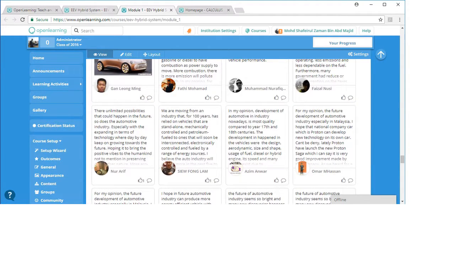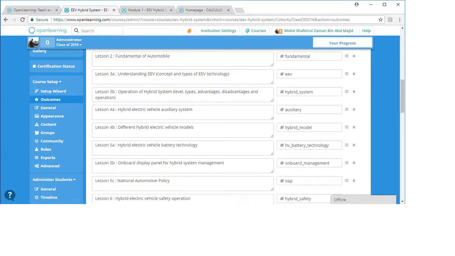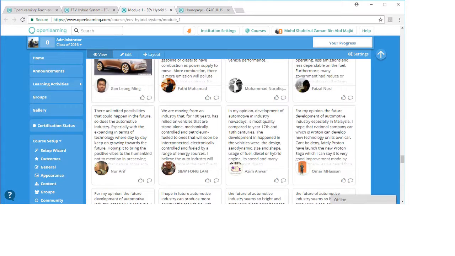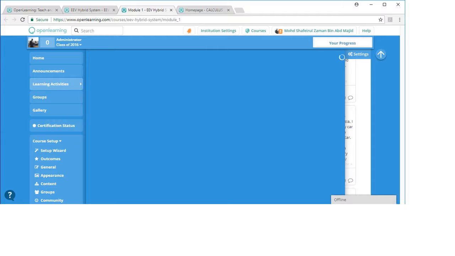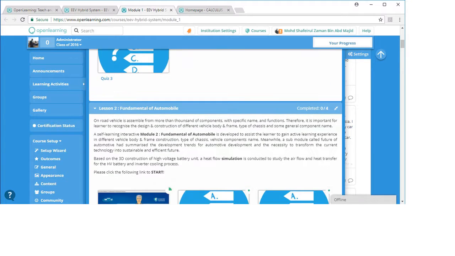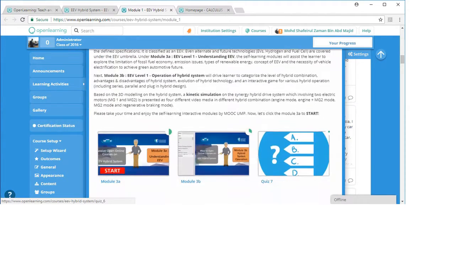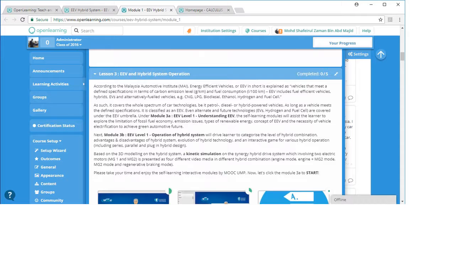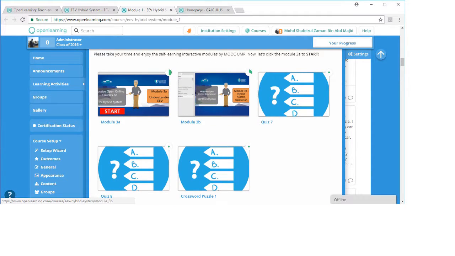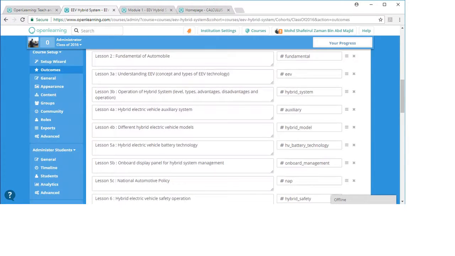Okay, if you notice in lesson 3, there are two modules or two different lessons. Let me show you the example over here. In this course, lesson 1 has only one module, lesson 2 only one module, but in lesson 3 the modules have been divided into two parts, which are module 3A and module 3B. Since each module is an individual page, if you see in the outcomes over here, each consists of its individual tag. For example, lesson 3A, Understanding EEV, Concept and Types of EEV Technology. So the tag is EEV.